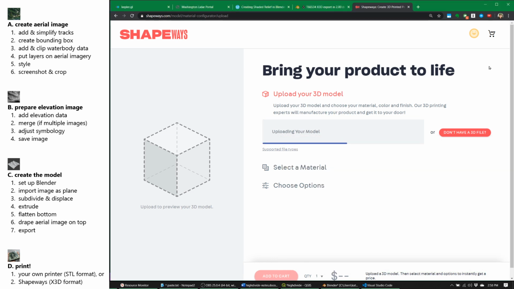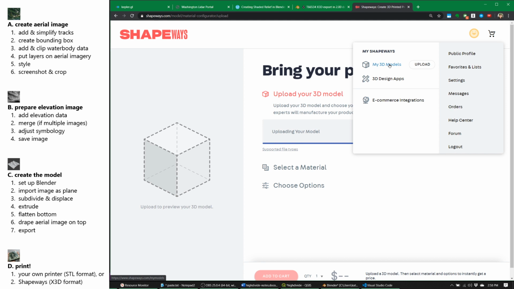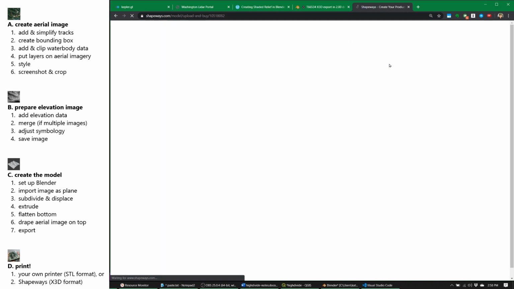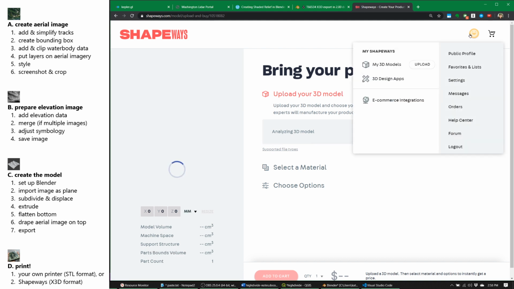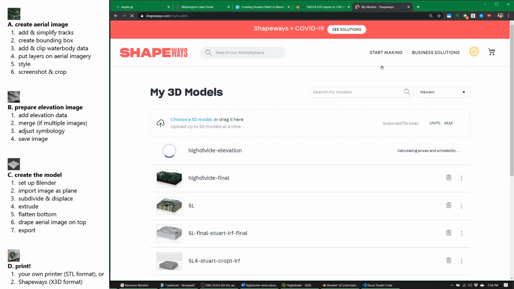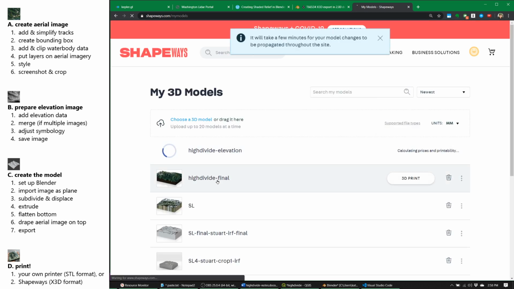Now it's going to take a while actually to analyze your model and prepare it for printing. So I'm going to go up here and show you one that I've already done. Oh, hold on. My 3D models. All right, here's the final one. It's already been analyzed.